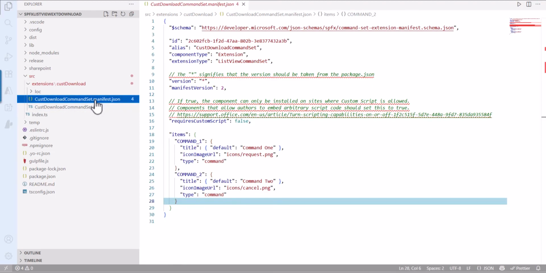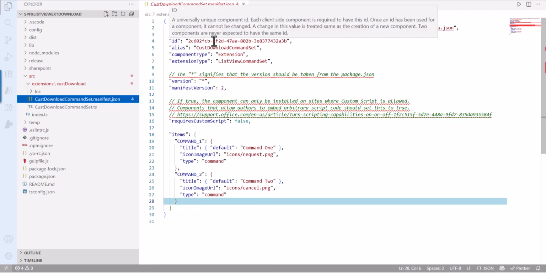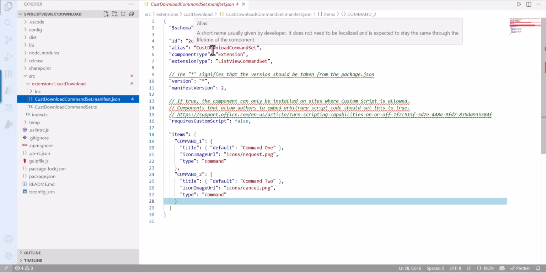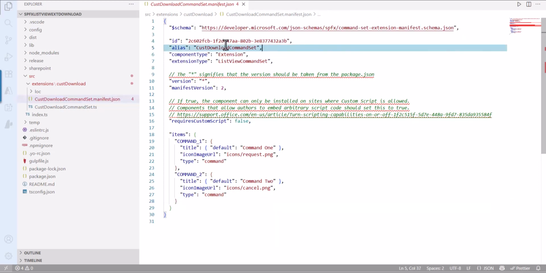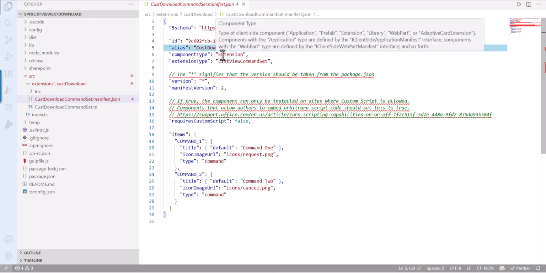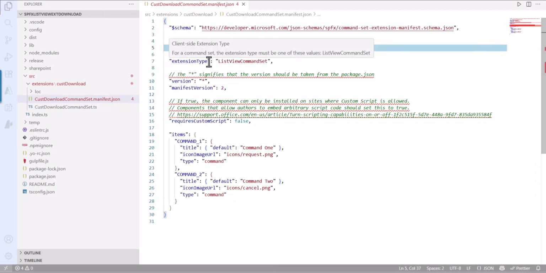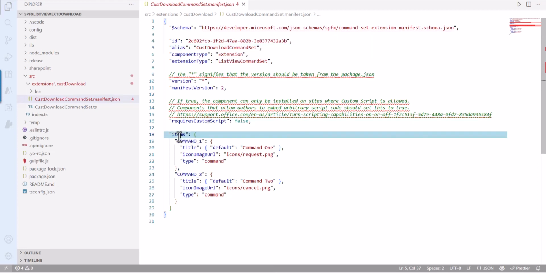Now let's discuss starting from the manifest.json file. Here you can see there is an ID, which is the GUID or unique ID for the solution, and alias is nothing but the extension name, that is CustomDownloadCommandSet. I provided the name like this, and the component type is extension, and the extension type is list view command set extension.